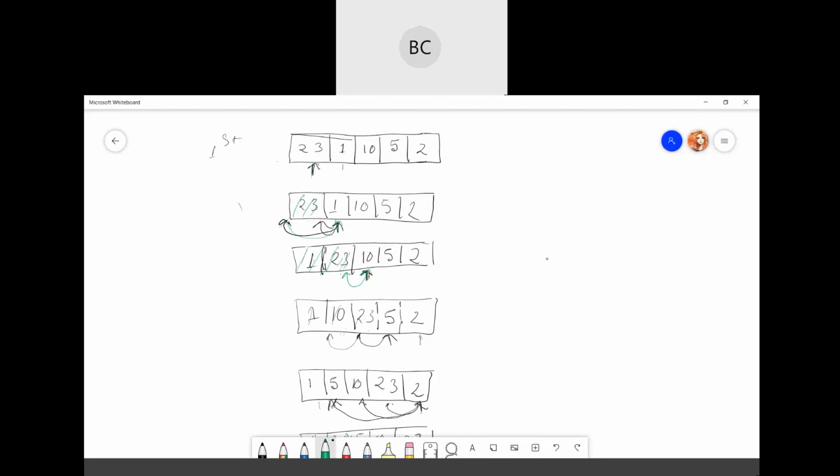Then again you will compare 10 with 1. But 10 is greater than 1, so it is in the correct position. Correct? So no need to change. Next, your index will come here.